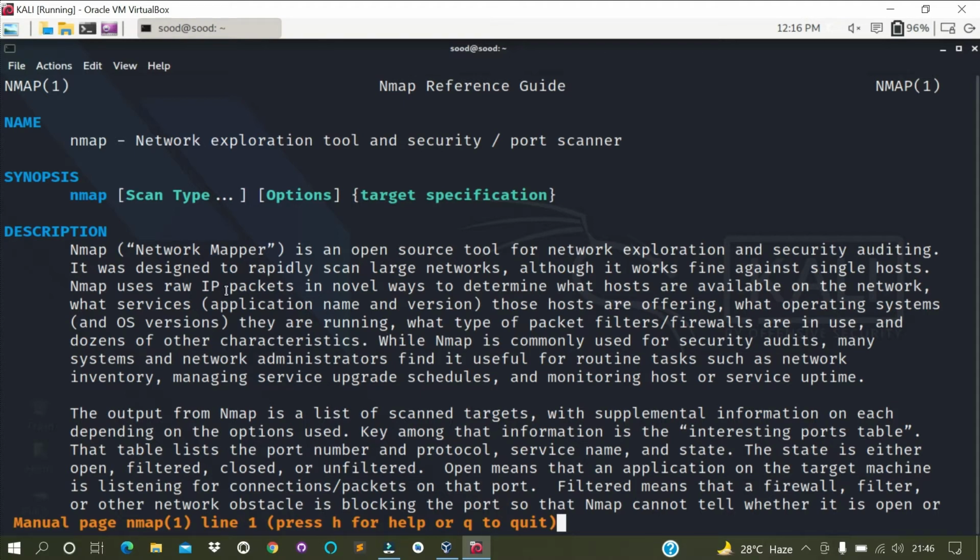After that, it also does OS detection. In OS detection, it determines the operating system and hardware characteristics of the network device, and scriptable interaction with the target using the Nmap Scripting Engine. Also we can call it NSE.